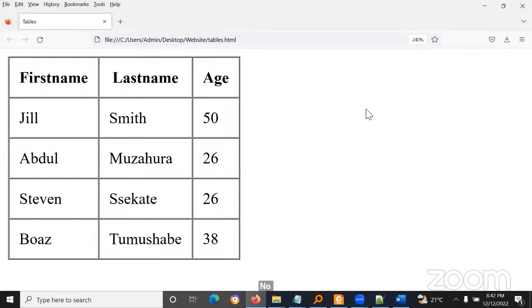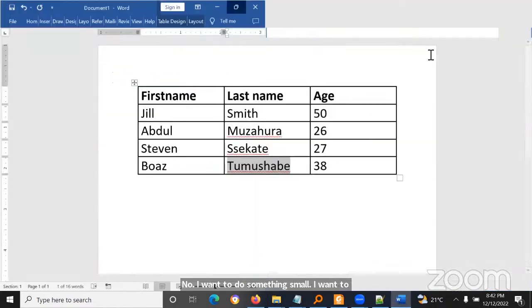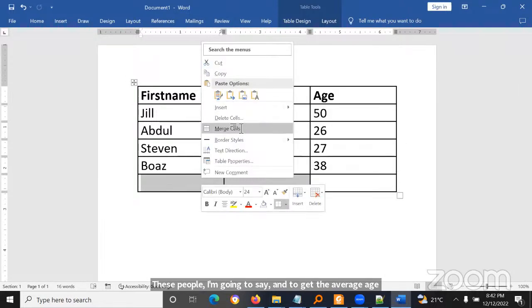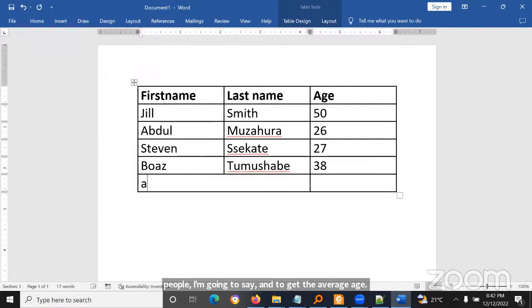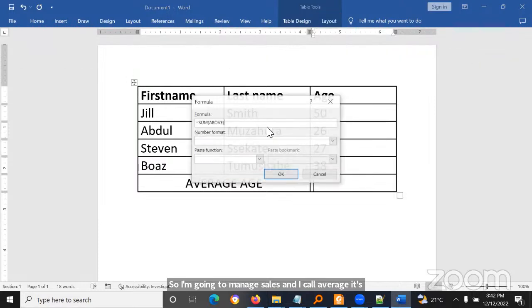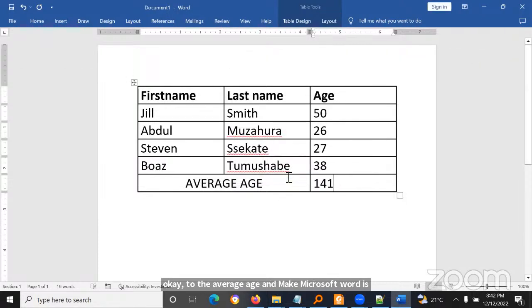I want to add these people. I'm going to say, I want to get the average age. So I'm going to merge cells and I call it average age. Okay, I want the average age, and Microsoft Word is very, very good. I'll put in my formula. Chop, I've added.